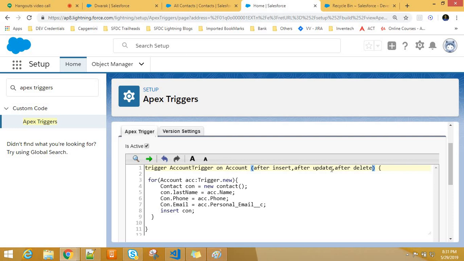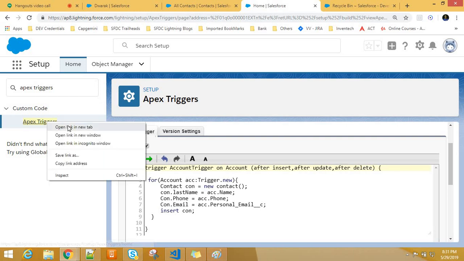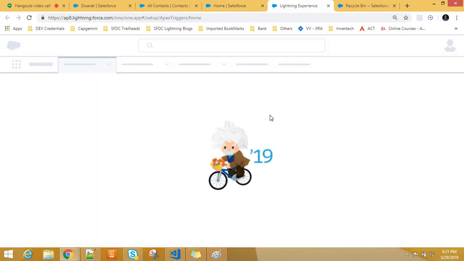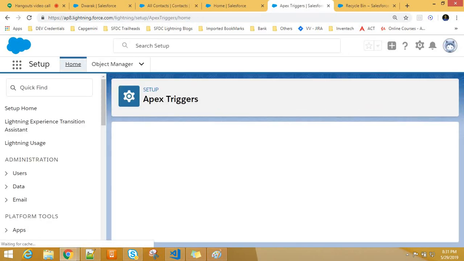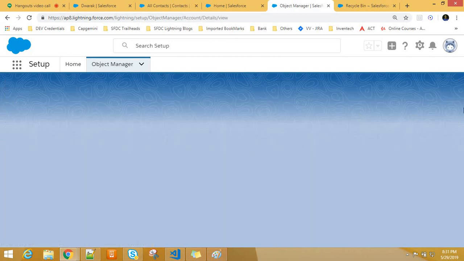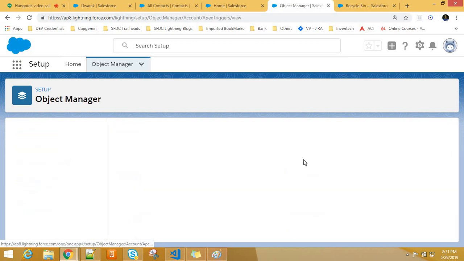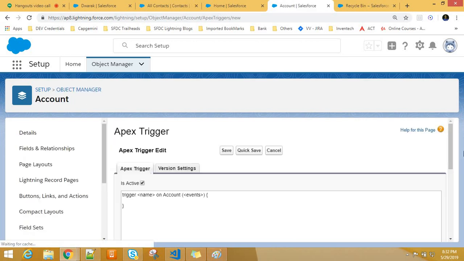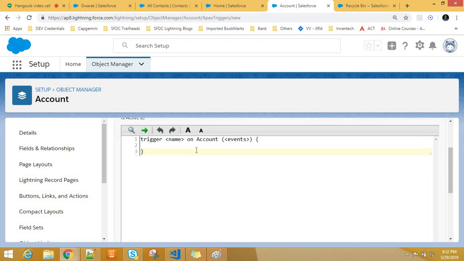Then generally, as a best practice, we should not write multiple triggers on one object. So, one trigger for after insert, one trigger for after update, one trigger for after delete, we should not write like that. Let me say, if I want to write a before insert to find a duplicate, I will write one trigger. So let me go to the account object, write a new trigger. Let's say duplicate check trigger on account. So you want to find duplicates before insert.